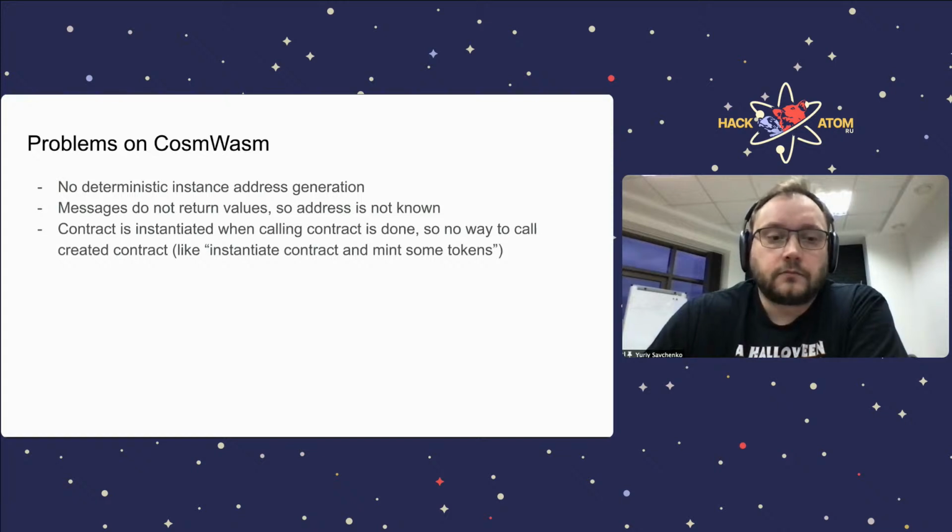And additionally, on top of that, on Solidity, this logic is often seen: you make a new contract and you mint some tokens. In this case, we cannot do that on CosmWasm. The reason, like I said, is that we're doing this at the very end of contract execution. There's nothing that we can do afterwards.